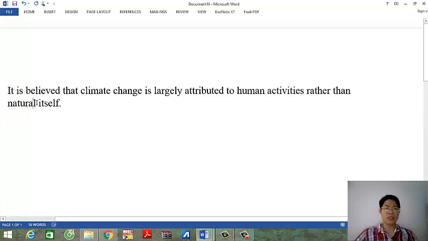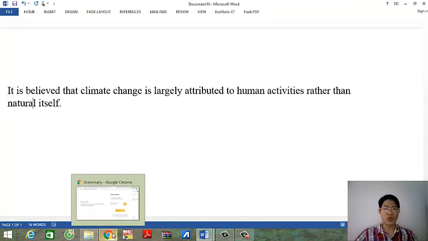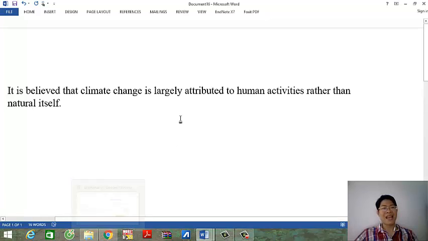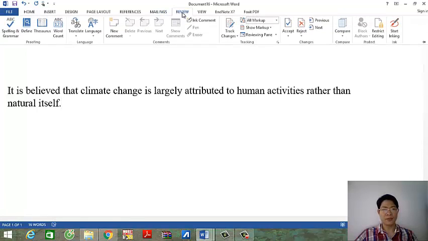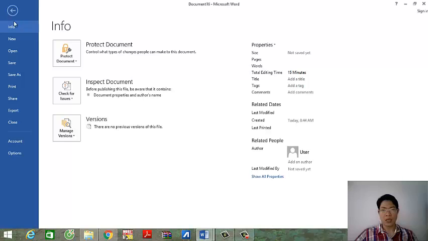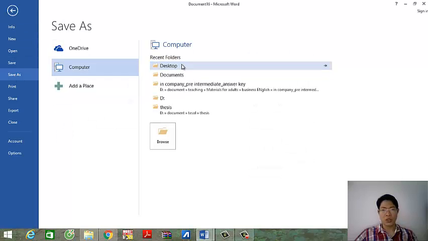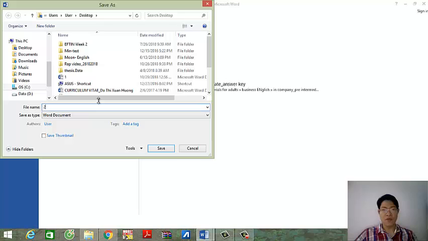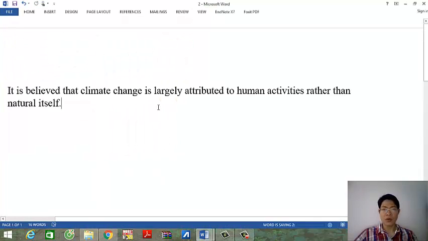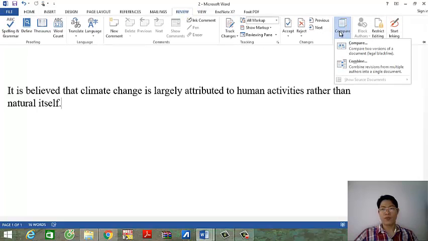So this is the sentence after all of the tools help me to correct. It is believed that climate change is largely attributed to human activities rather than natural itself. However, in order to learn things, you need to know your mistakes. But in this new text, I just forget what I've done in order to come to this sentence. So I'm going to keep it as a record by going to the comparison in review over here. You click on review and compare.